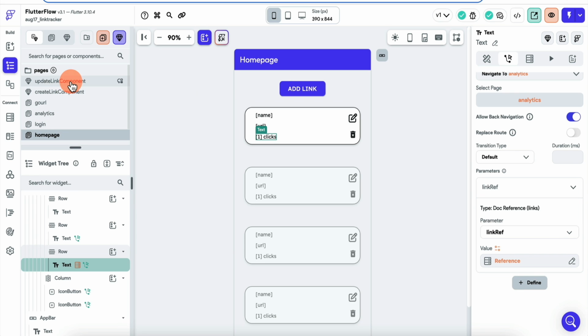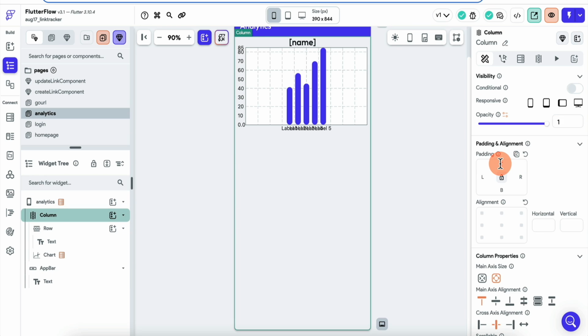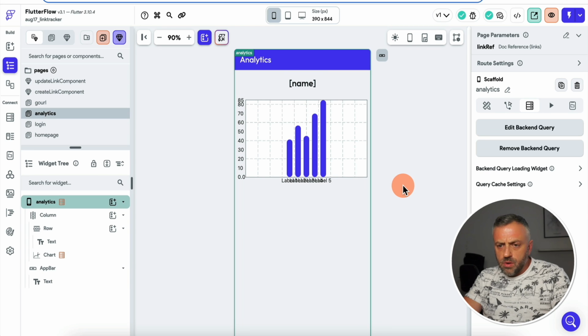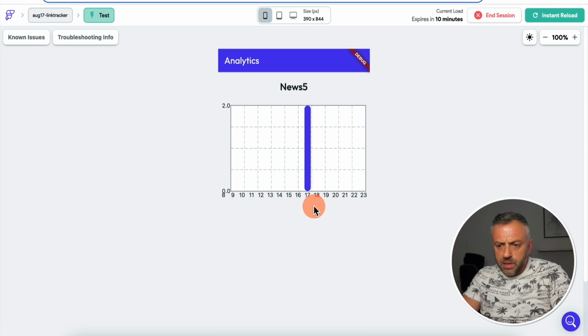Looks good. Let's go back to the analytics page. We have name, a bit of padding from something like this. Okay, it looks good. Now let's see if it works. Let's go ahead and start a new session. And so as you can see, we have 2 clicks on the 17th, which is today actually.